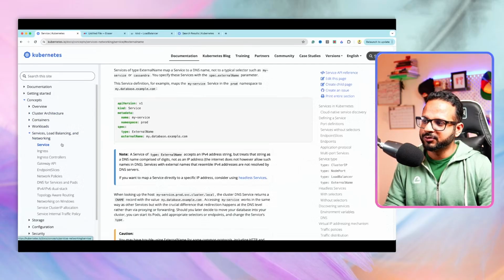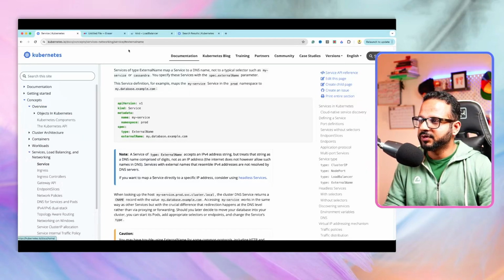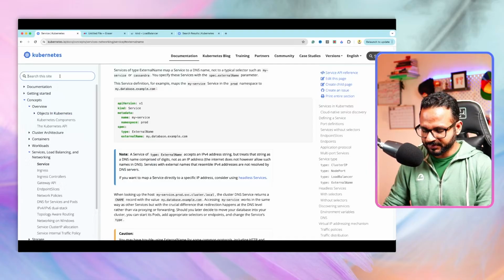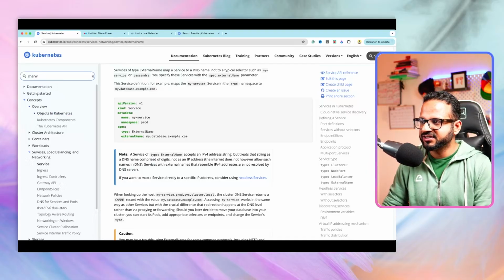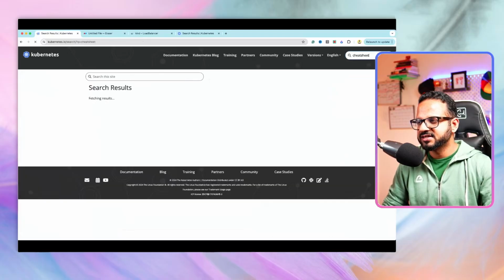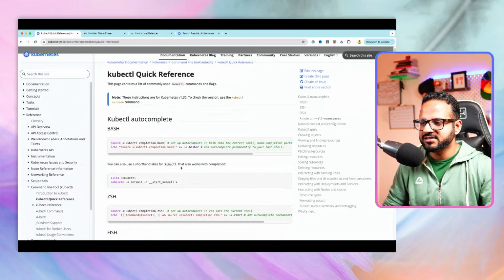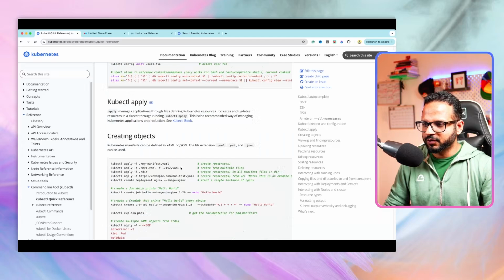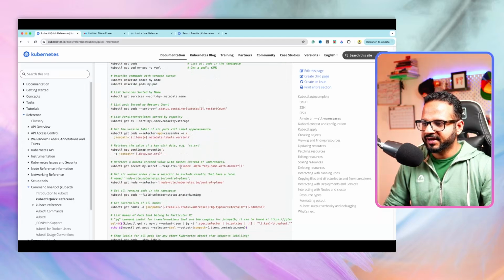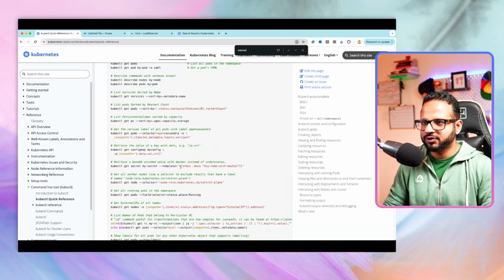Now there is one more thing that I wanted to cover, which is how do we do that in imperative way. So if we go to again the kubectl quick start guide or the cheat sheet, earlier it used to be called cheat sheet, but now they have replaced it with quick reference guide. So that is why you see it with the name quick reference. So if we go over here and look for expose or service.